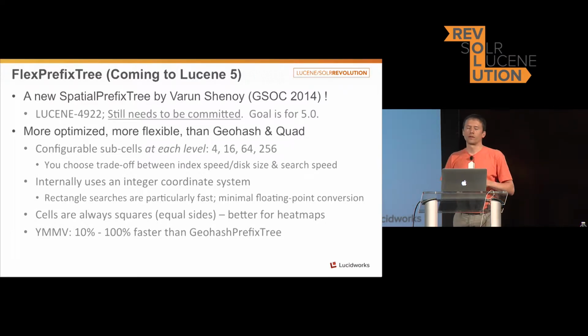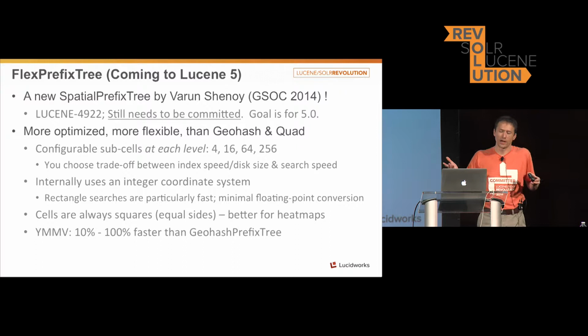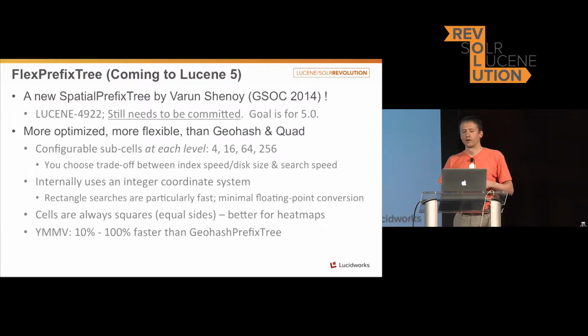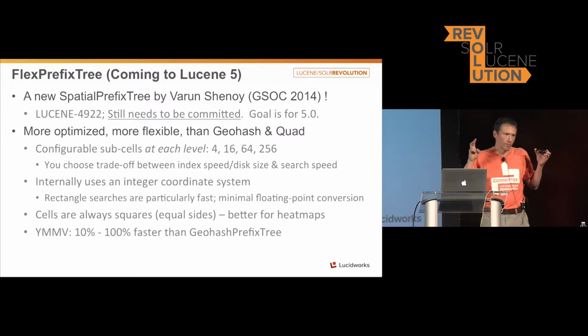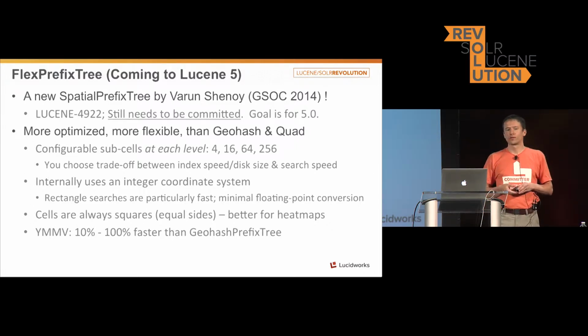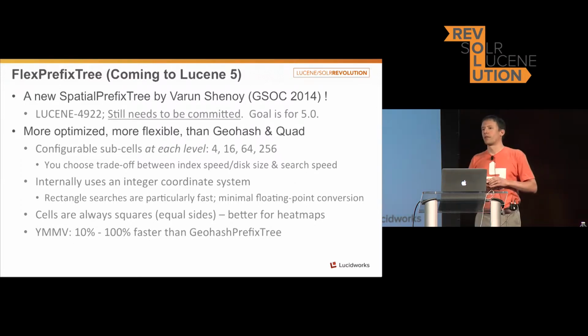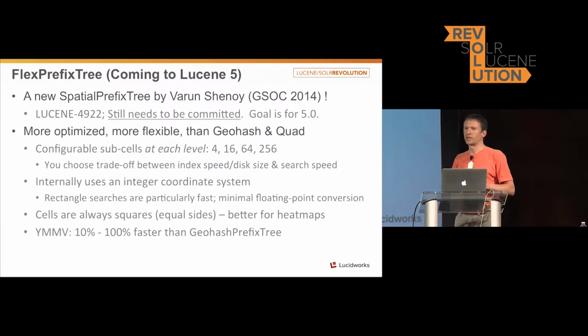As we were digging into it, it'd be nice if it had Hilbert curve ordering of the data, but I think what was far more impactful was being able to actually configurably choose how many subcells are at each level. The problem with the quad and the geohash one, I shouldn't say the problem, but it's fixed. The geohash one has 32 subcells at each level, and the quad has 4 at each level. So the quad one tends to have large indices, the geohash smaller.